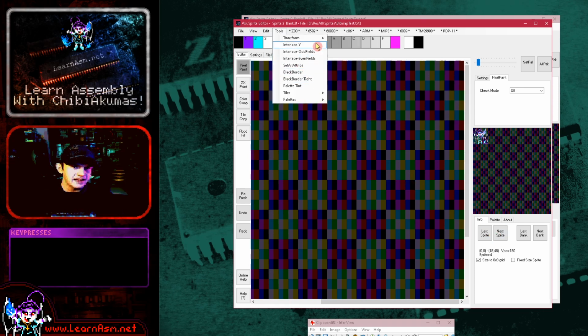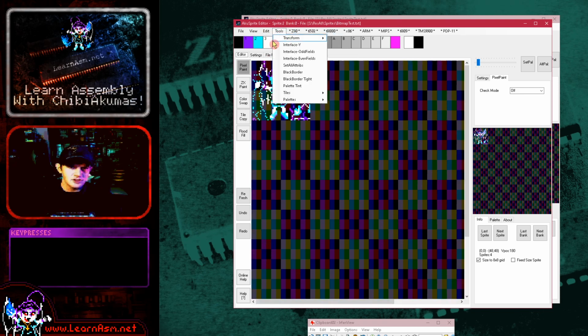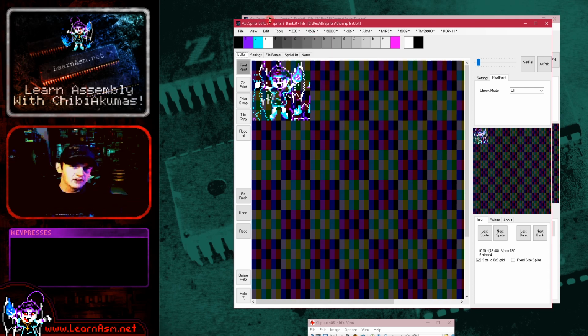Now we've got an option here, Interlace Y. We've got a few interlace options and they do different things. Now originally with the first release of Chibi Akumas, there was a special accelerated mode that would draw a double height sprite, only alternating every other line on the Amstrad CPC, and it was actually half the speed because it was only drawing half the lines. To emulate this on systems like the Spectrum and the MSX, I created a tool here that would do the same thing to the sprites.